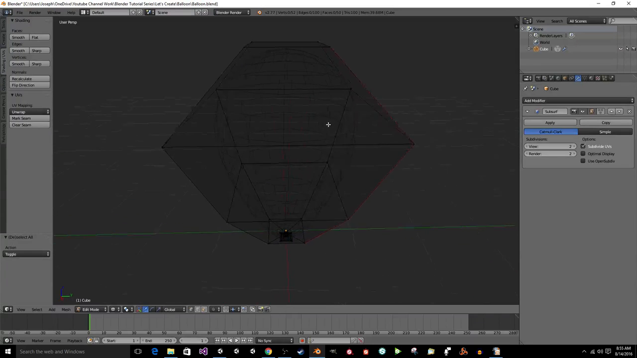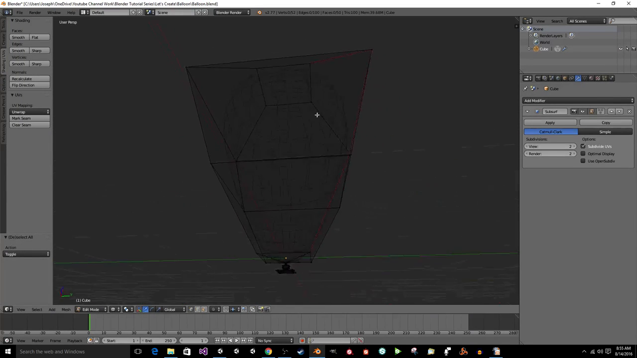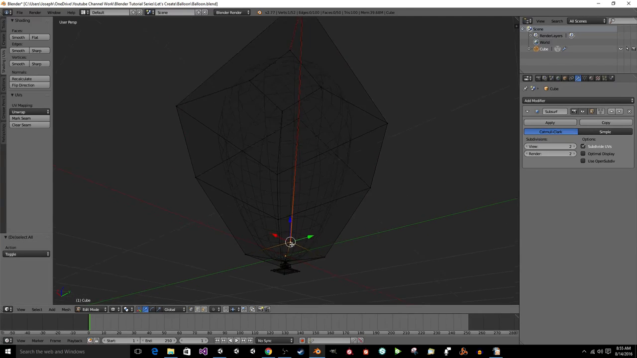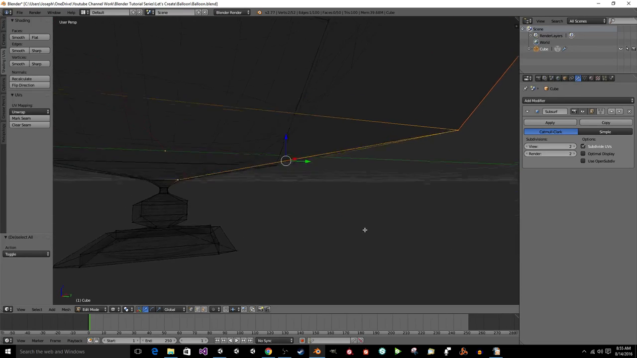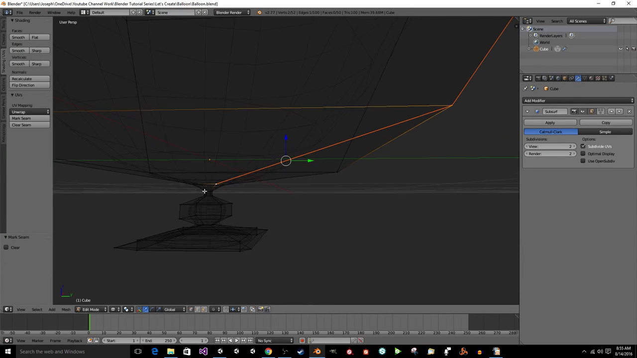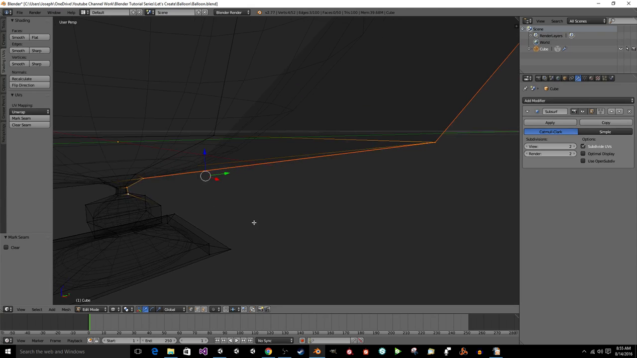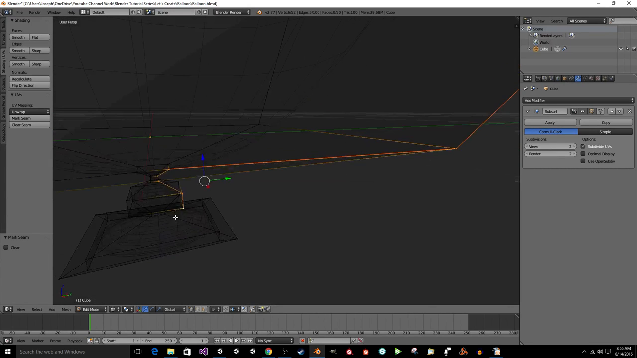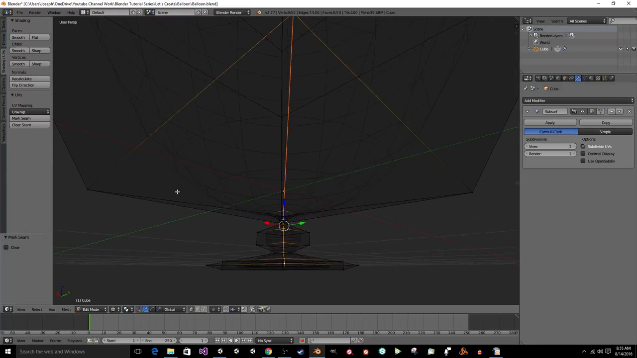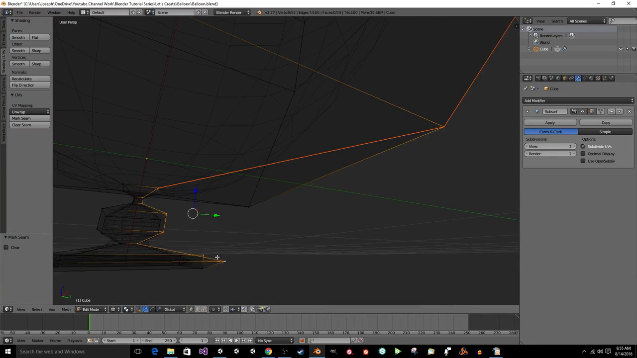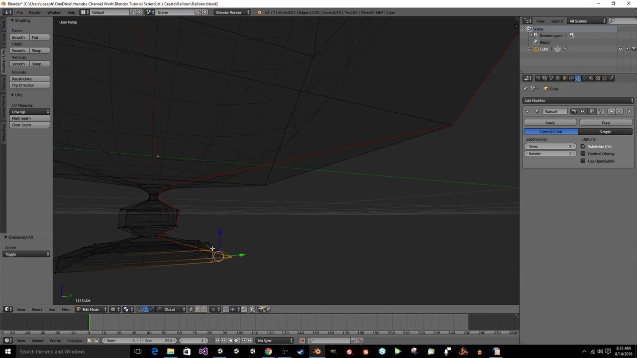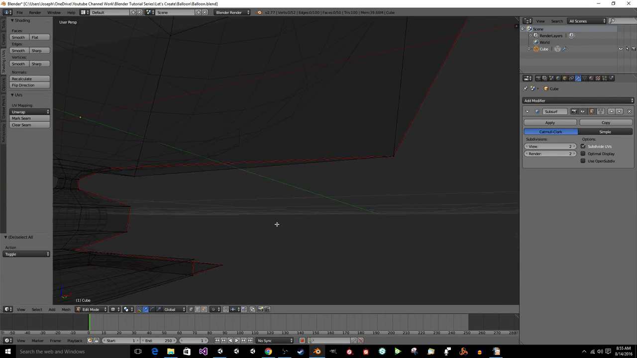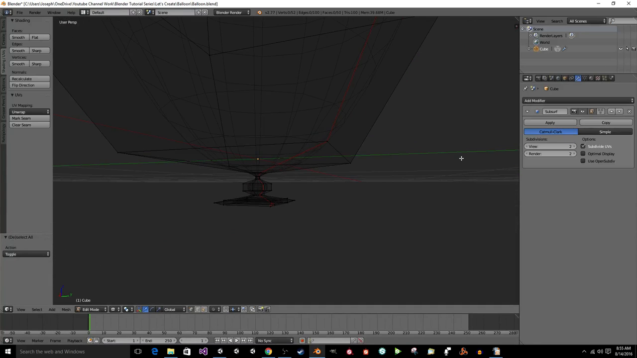See how it's highlighted red? You can see the red highlight right there. That means that the program is marking that as a seam for the UV unwrapper. Okay, and that's really important in order to do texturing or really anything for that matter. And there we go.